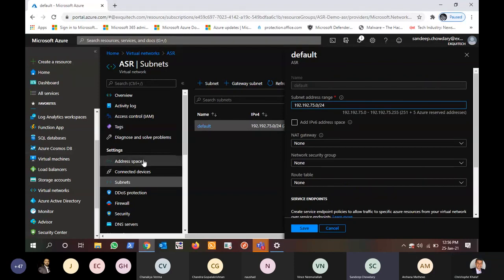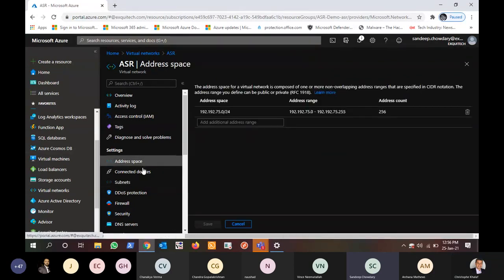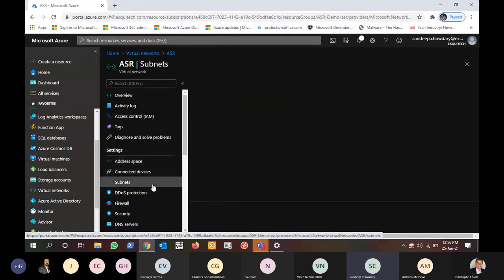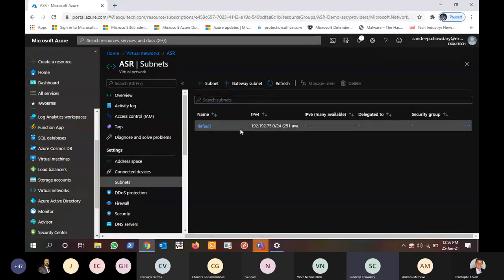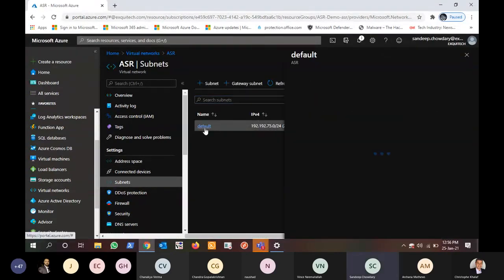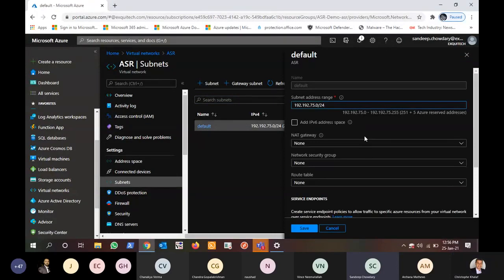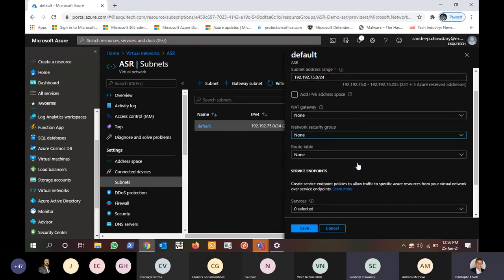See here, we have an address space of 192 series, and we have the same default subnet over here. And here I can control the subnet level security group. I can attach a security group on the network level where I can open the ports throughout the network wide, close the ports throughout the network wide. And if I have any routes that you want to route the traffic to a specific IP address or the virtual appliance, I can route it through the route table.